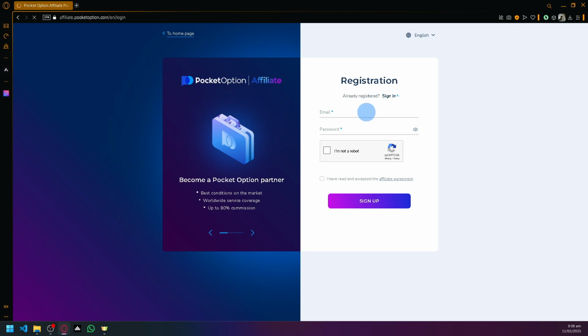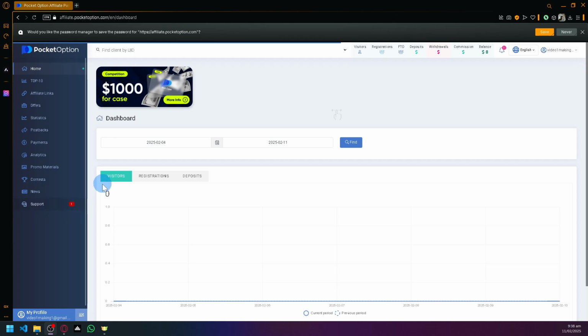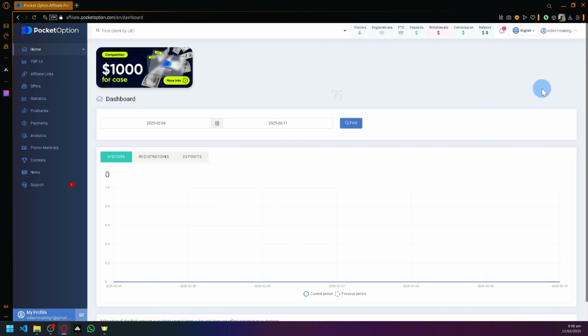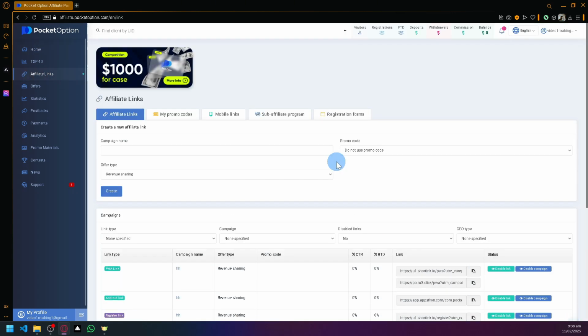Since I already have an account over here, let me sign in really quick. And as you can see, I will be redirected to the dashboard over here. After you register, you will automatically be logged in and be redirected to this page that I'm looking at. This page is where you will be able to get your affiliate links. As you can see, if you click on affiliate links over here, you will then be able to use its different features.